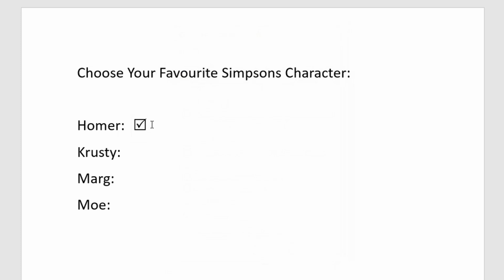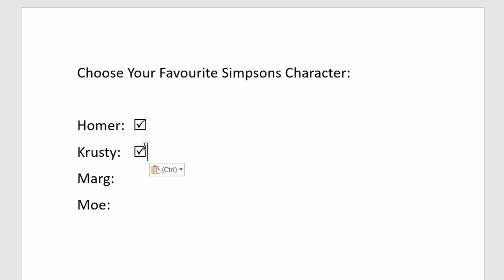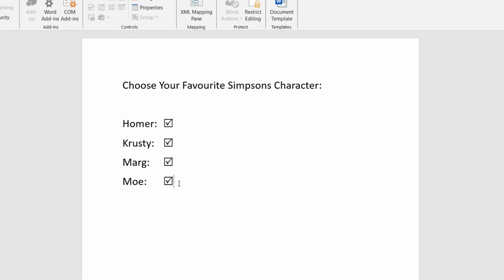Once your checkbox is configured, you can simply select it, press Ctrl and C on your keyboard to copy, and paste it into the remaining areas of your document.